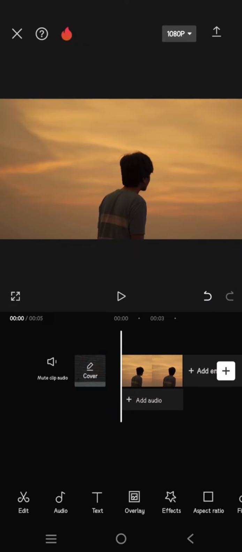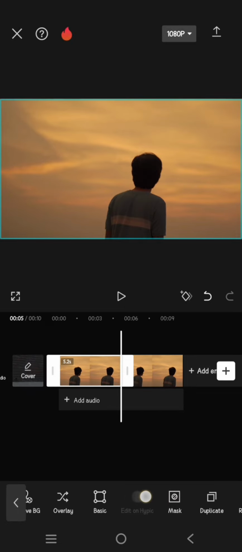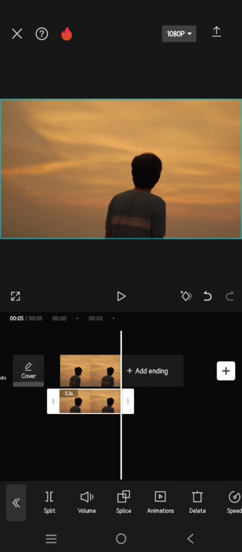On today's tutorial, I'm going to show you how you can apply this pulse line effect to an object in a video on the CapCut mobile. So import your video and duplicate it and make one of the videos an overlay like this.